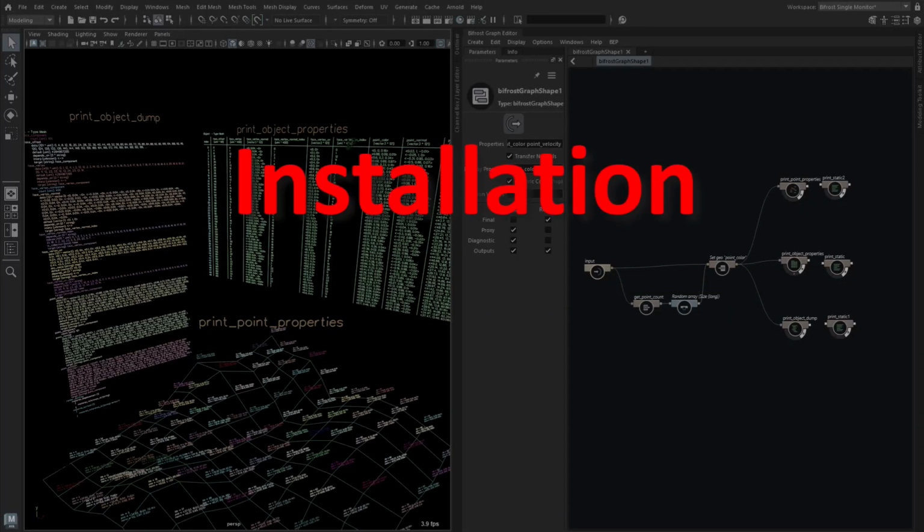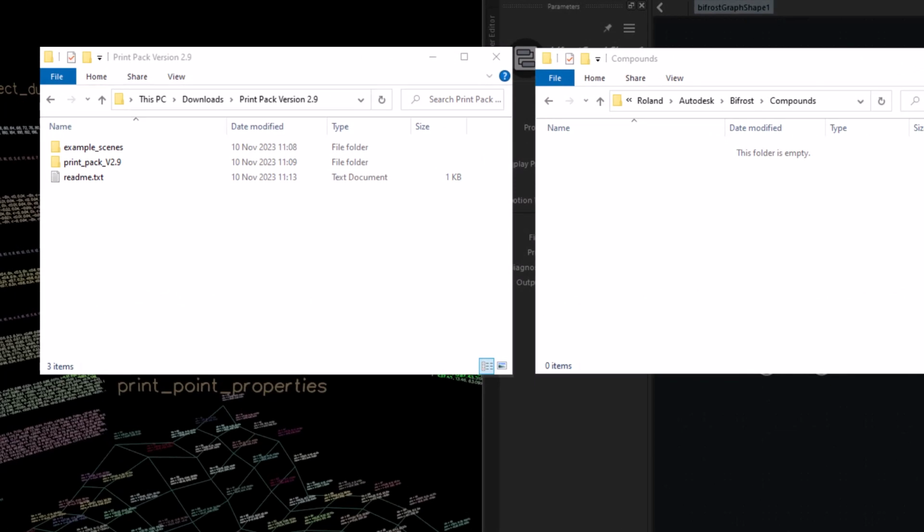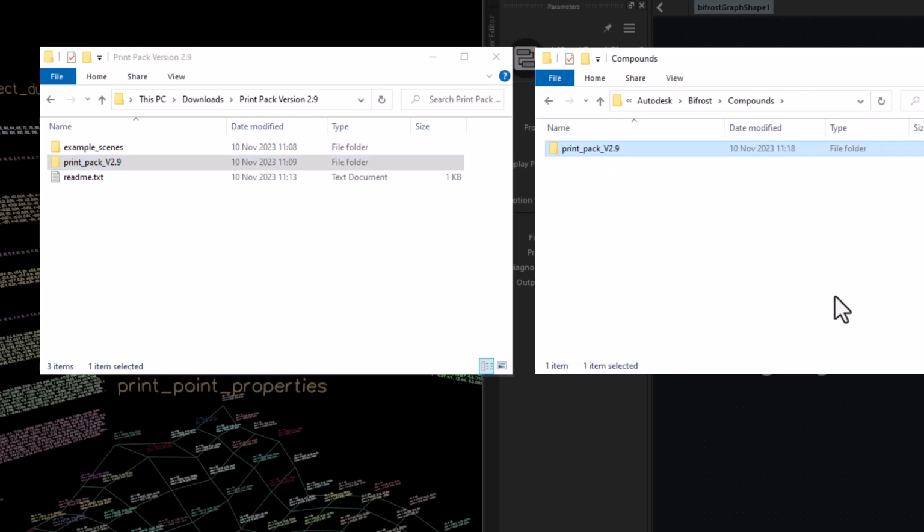Installation. The download links for the print pack can be found in the description of this video. The zip file contains a folder called Print Pack v2.9. This entire folder must be copied into the Bifrost Compounds folder. In the supported operating systems, this folder is located from the user's home directory in Autodesk Bifrost Compounds. If the folder does not exist, please create it.